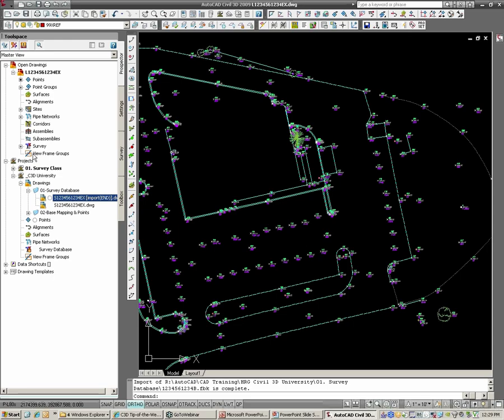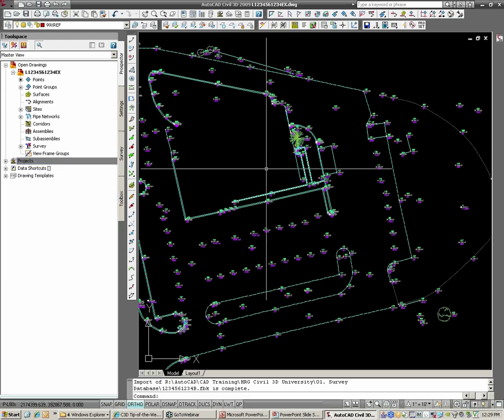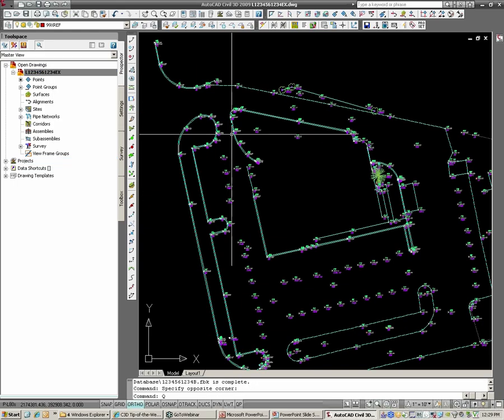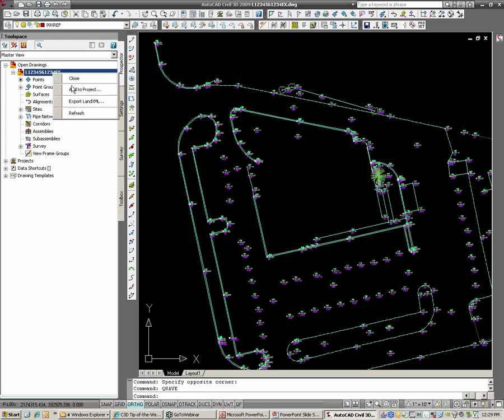Actually, before I do that, let's finish up this process here. Sort of skipped there a little bit, sorry. And I want to add this drawing to my project. So to do that, I'm going to hit save. Right click on that drawing, because although I saved this on my desktop, I need to get this into the project.